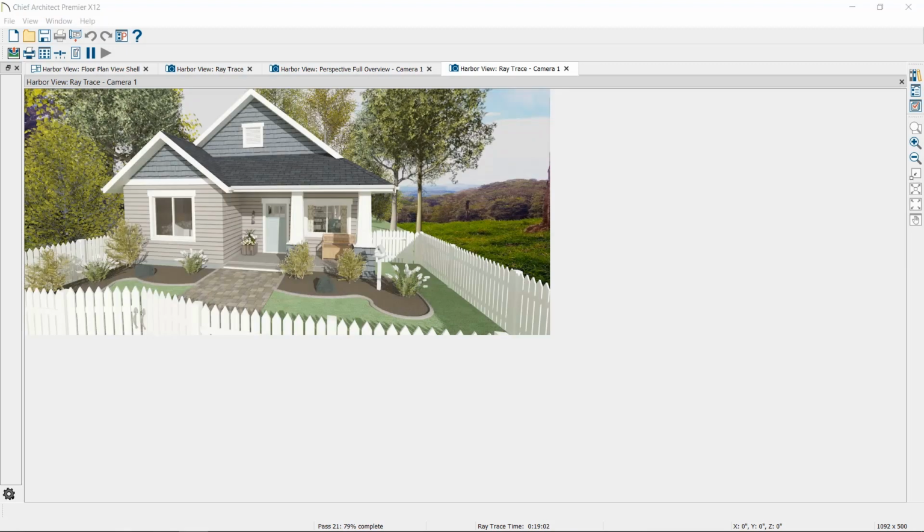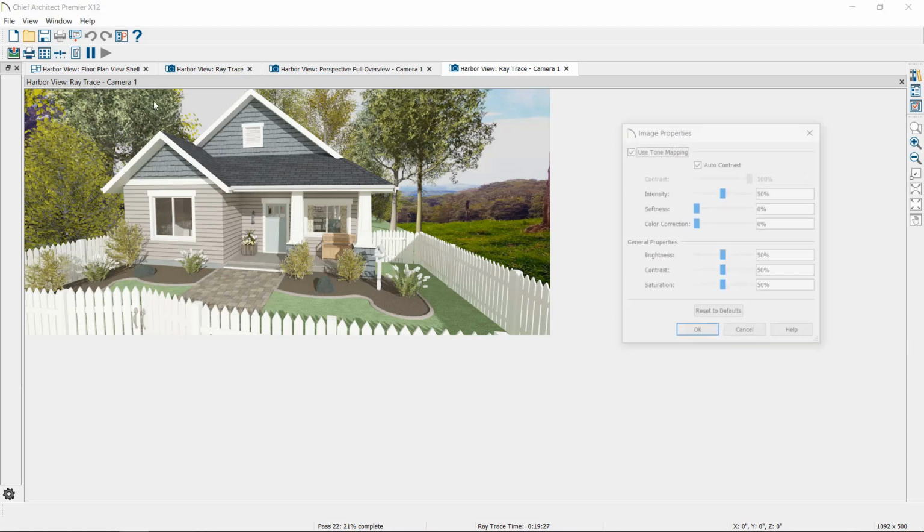So here we are, 20 passes in, and you can see the image is a lot clearer. Normally I would never allow a test ray trace to go quite this long. A few passes is usually enough to be able to tell whether, for instance, the materials are set the way we want, whether the lighting is looking how we want. But the longer you allow a ray trace to go, the sharper it becomes, and the more you can work with the image properties without them having a massive effect.